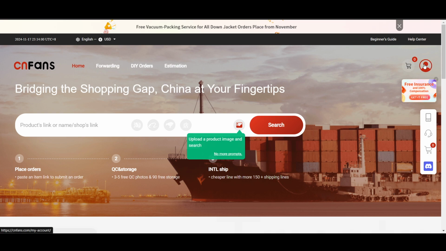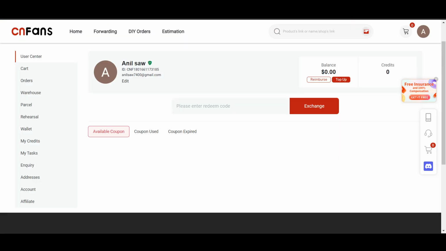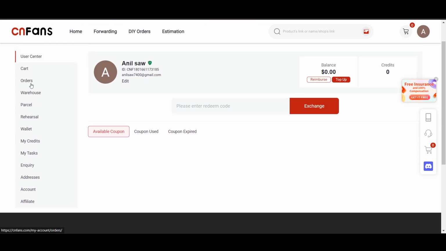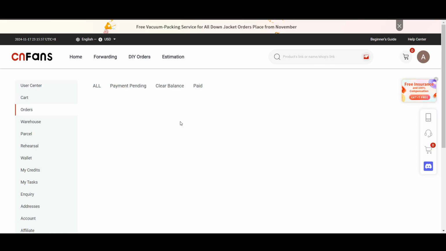Right, so let's try this out. Now here, this is my profile icon on the top right, which you will usually find on the left side here. So in the order section you can find out whether your order is pending or not. If your order is pending, you can always cancel it.